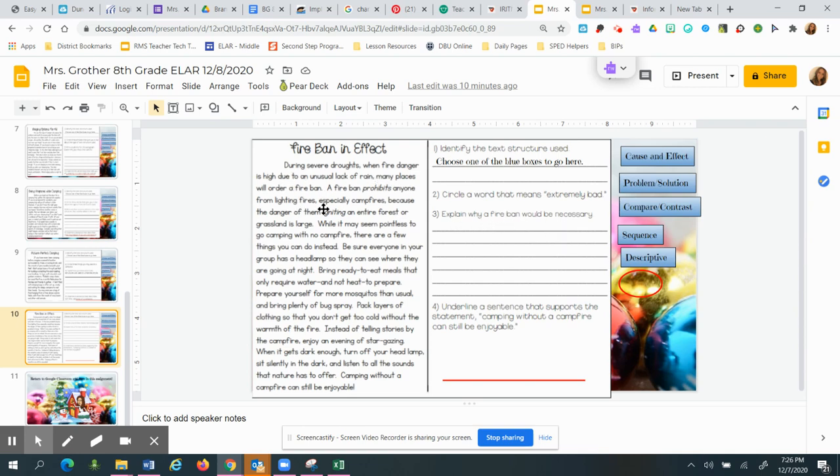Remember, fire ban was mentioned up here. And then on number 4, underline a sentence that supports the statement, camping without a campfire can still be enjoyable. In other words, how do you know camping without a campfire can still be enjoyable? What did they mention that you can do that's still enjoyable that you do not have to have a campfire?